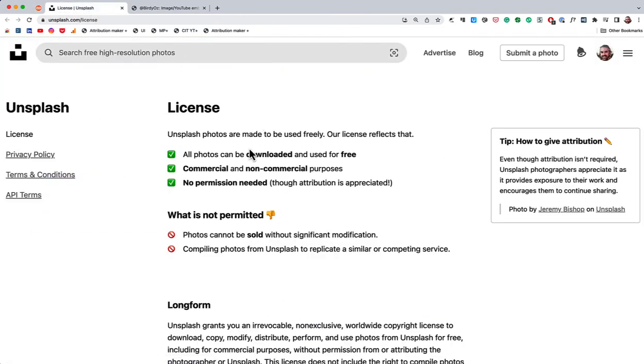This license allows us to use their images for free, for commercial and non-commercial purposes. No permission is needed, though attribution is appreciated. Now, in the Australian educational context, attribution is required. And so this tool helps us to meet that legal obligation.